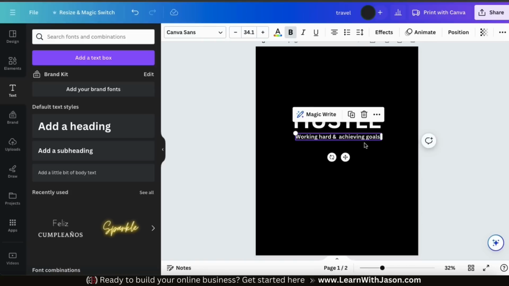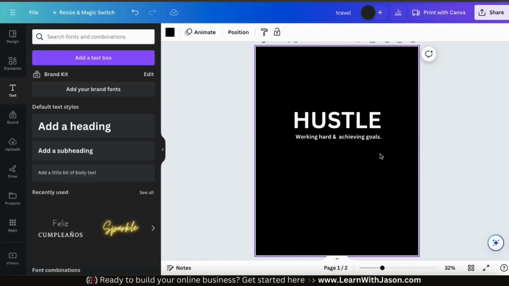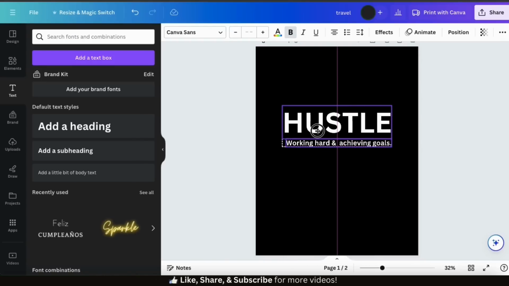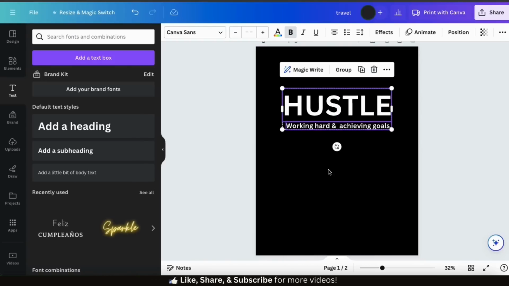In order to resize and arrange both of my text elements at the same time, let's click and drag to select them both and rearrange them on my template. I'm going to make mine a bit bigger and move it towards the top center.